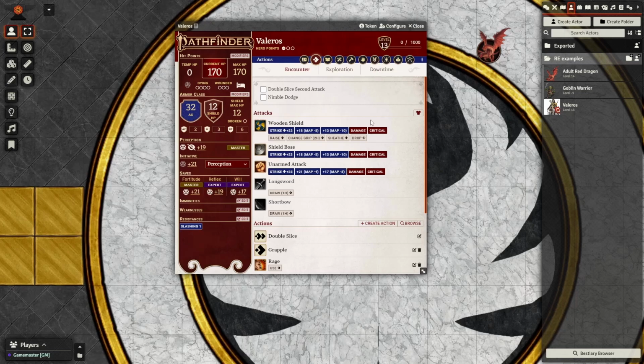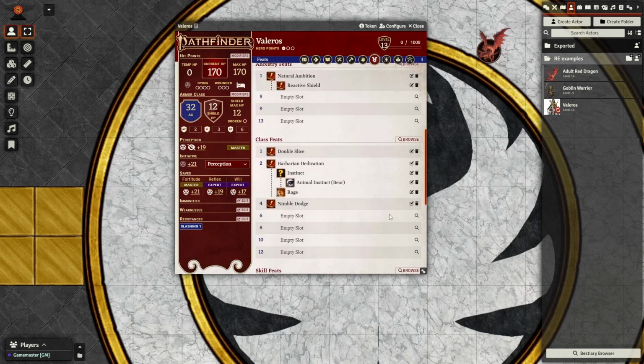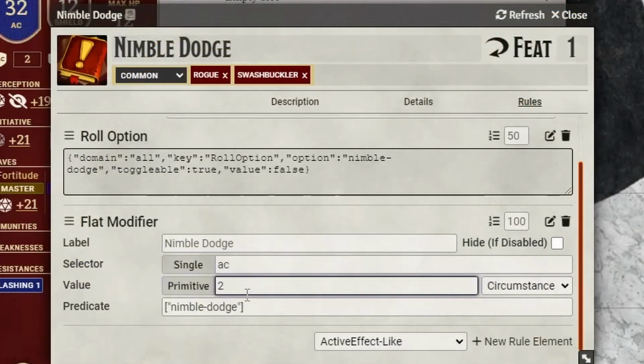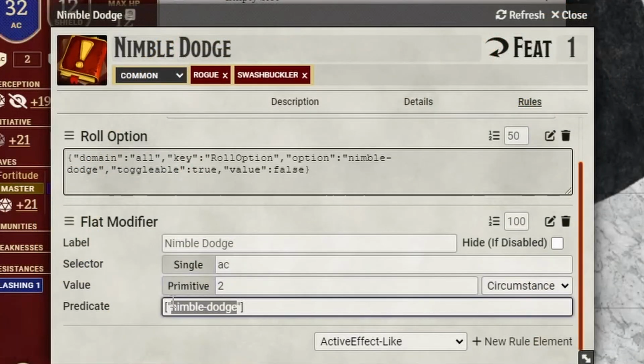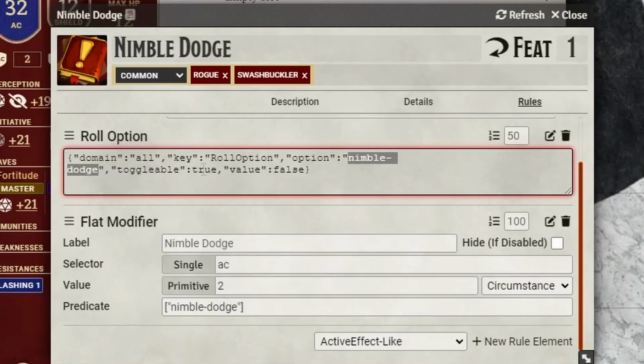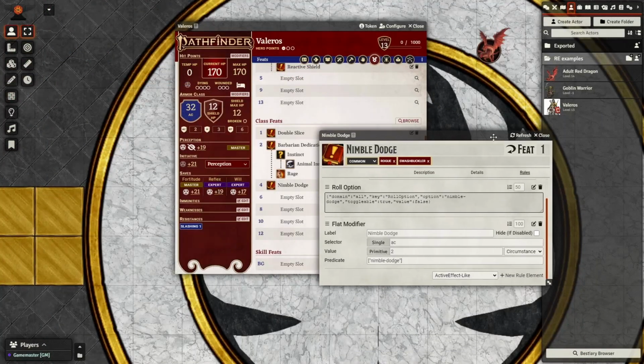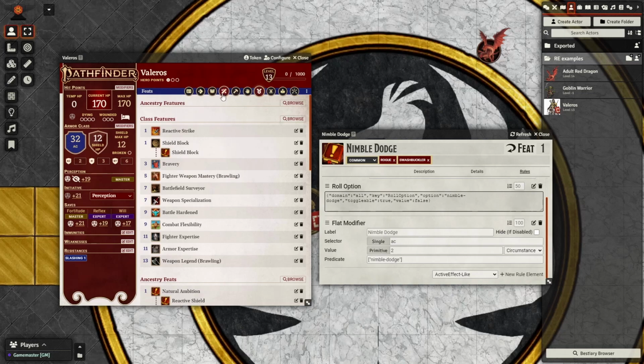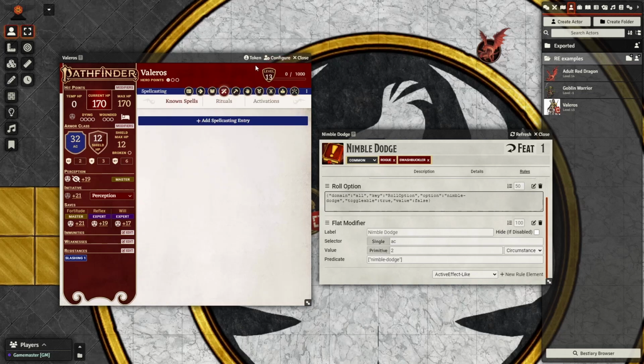And that's because, if we look in our feats, nimble dodge has this flat modifier predicated on this nimble dodge roll option, which is only present on the actor when we have this thing toggled on. Okay, so there's some other things we can do with these role option rule elements, though.